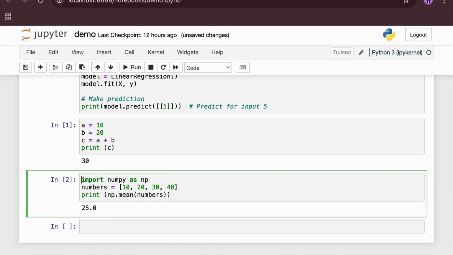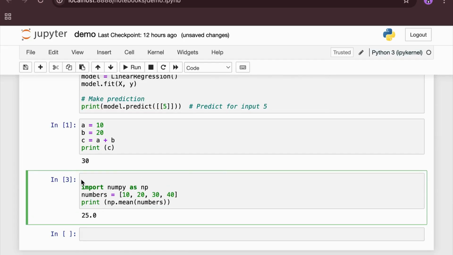The way you install it is you simply do that in your terminal. But let me show you a quick way of installing it even inside the Jupyter Notebook: you put the exclamation mark and then pip install, and then the name of the library, in this case NumPy.